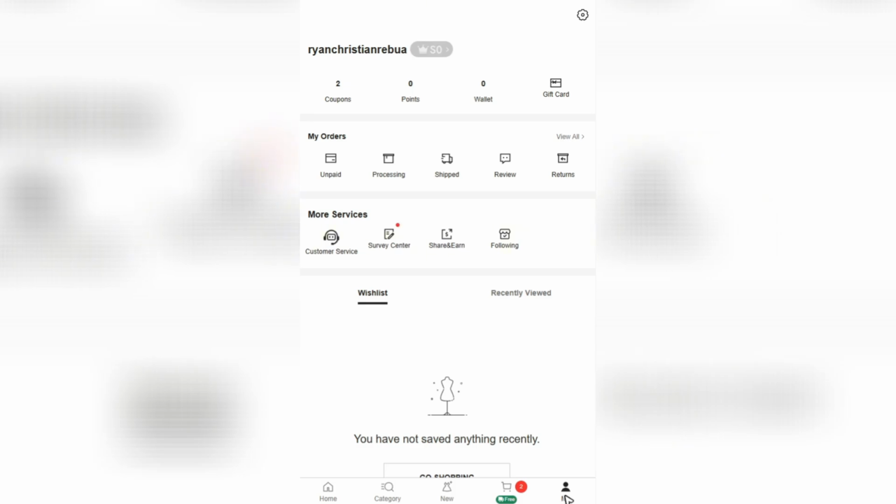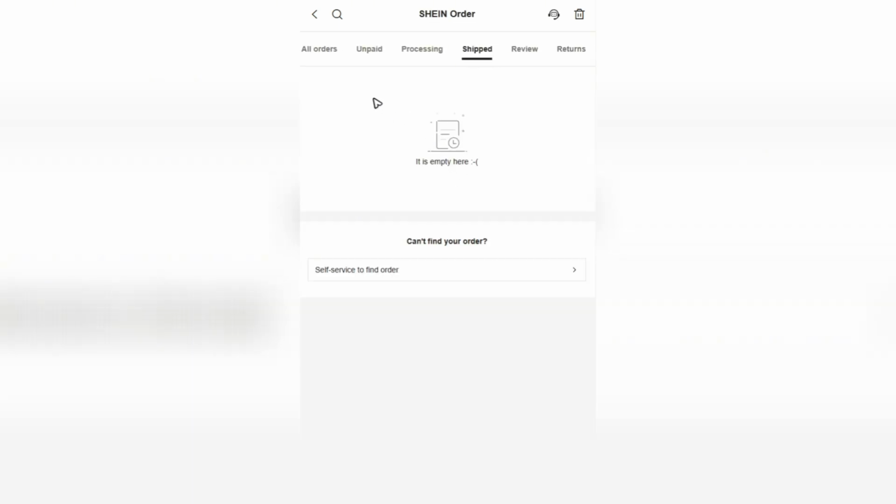Alright, now before you get a return QR code, you should start a return request. It could be on shipped, alright, your orders might be right here or under review. Just go ahead and select an order that you want to cancel and return.